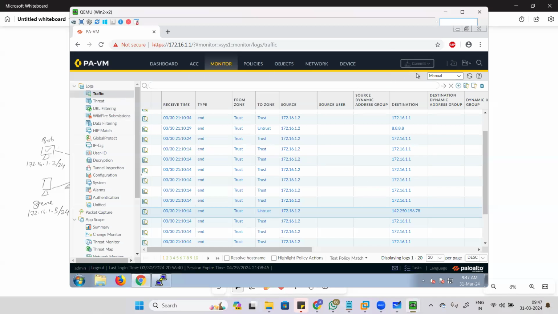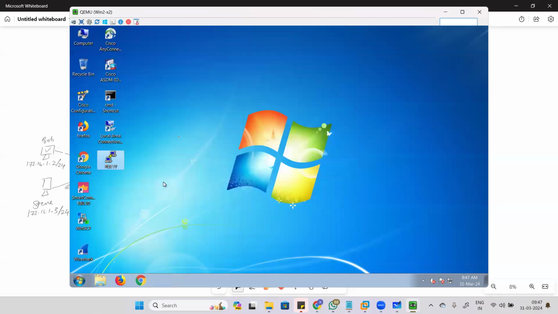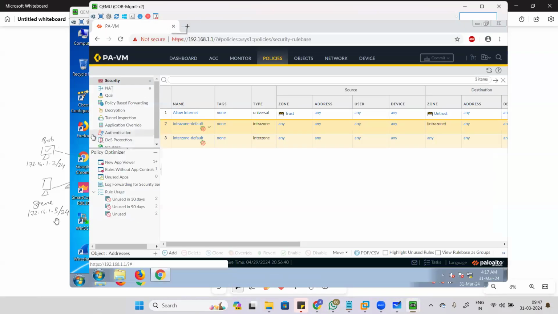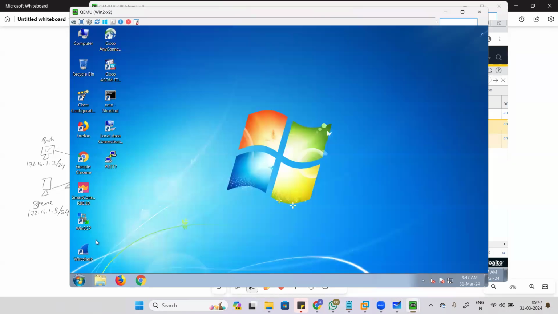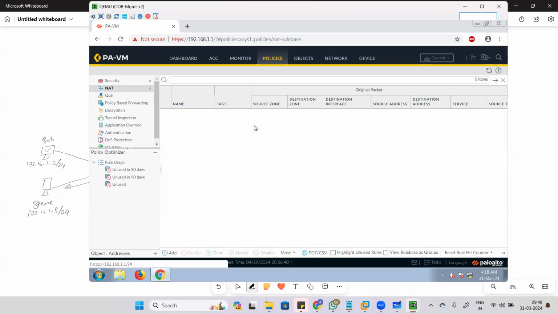Let me close this. Okay. I would prefer to access the CLI or GUI from the management PC, that is, this out of band management PC. Okay. Let me minimize this. All right. So this is the security rule that we have configured, and let's check the NAT rule that is already in place. Okay.